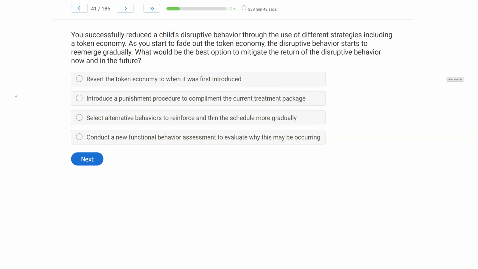You successfully reduced a child's disruptive behavior through the use of different strategies, including a token economy. As you start to fade out the token economy, the disruptive behavior starts to reemerge gradually. What will be the best option to mitigate the return of the disruptive behavior now and in the future? A couple different things going on. First, what is the question asking? Well, it wants to know, how do we mitigate or prevent or slow down the return of the disruptive behavior now and in the future?